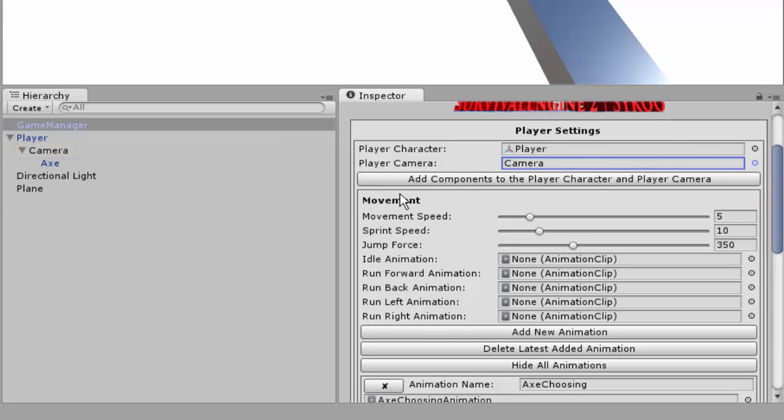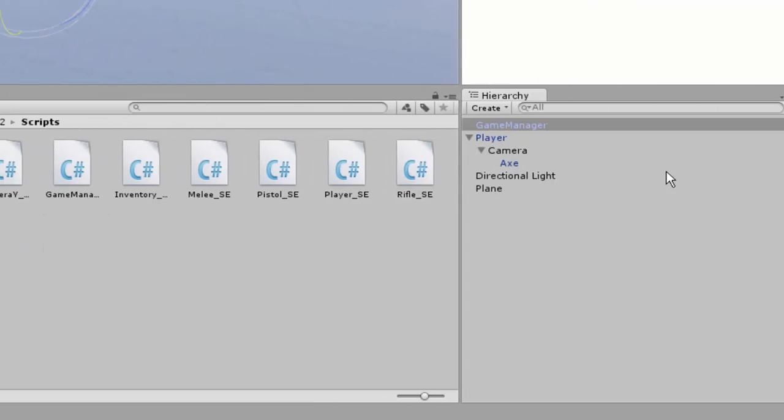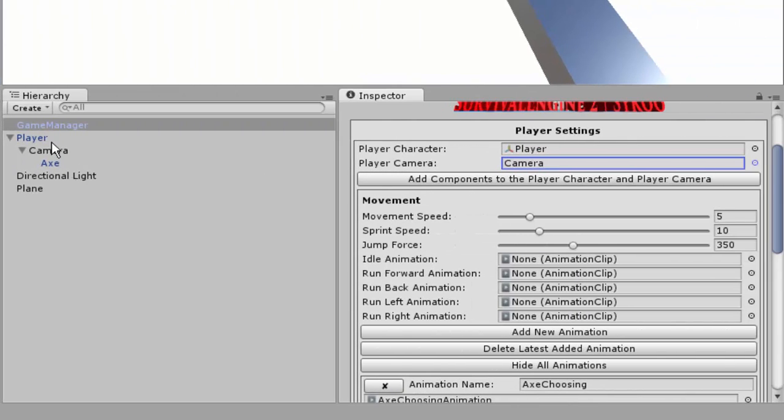This is an object field. Here it says add components to the player character and player camera, which means that it will automatically add the scripts from the scripts folder in SurvivalEngine 2, depending on which game object it is. The player scripts will be on the player game object, while the camera scripts will be on the camera object, so that you don't have to move the scripts around to different game objects.